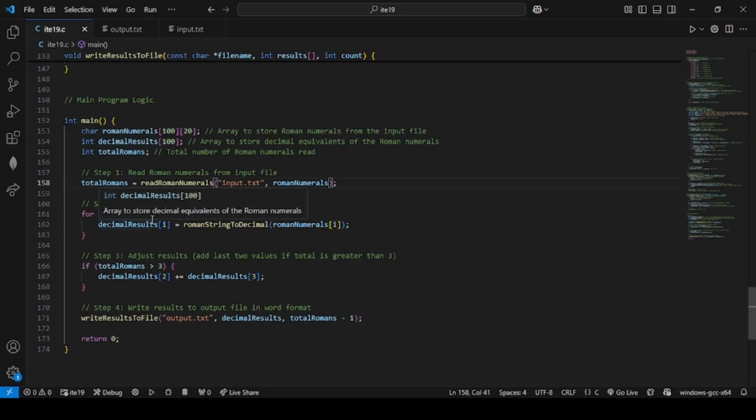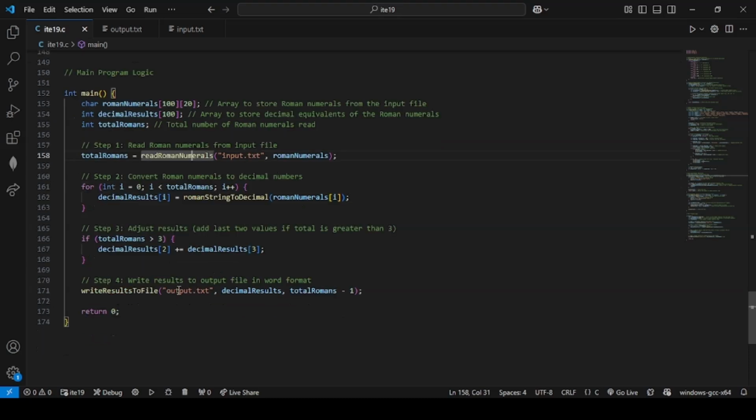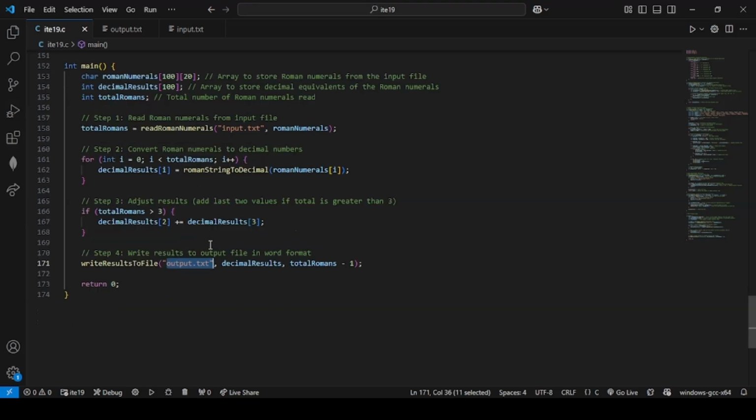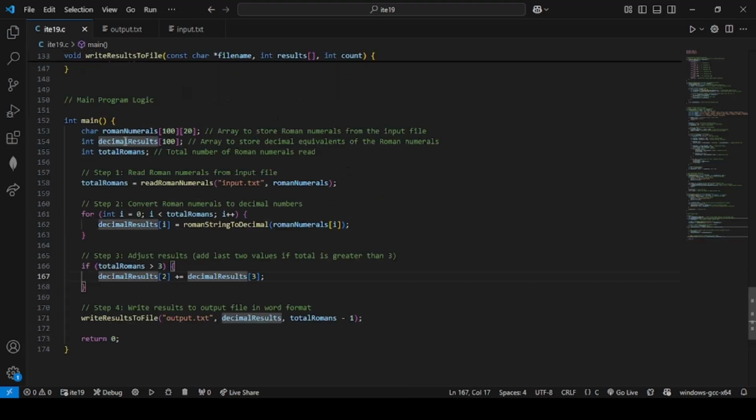So the main function handles the program task. It starts by reading Roman numerals from a file called input.txt and saves them in an array. Then it changes each Roman numeral into a number and stores the result. If there are more than 3 Roman numerals, it adds the value of the 4th numeral to the third one. So after that, it writes the numbers in words into a file called output.txt, leaving out the last adjusted number. Finally, it ends by returning 0, meaning the program ran successfully.